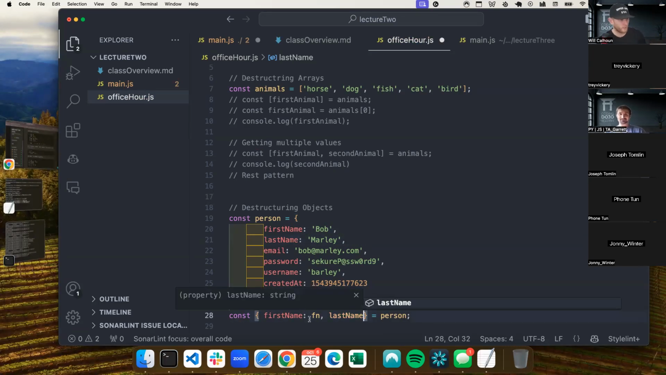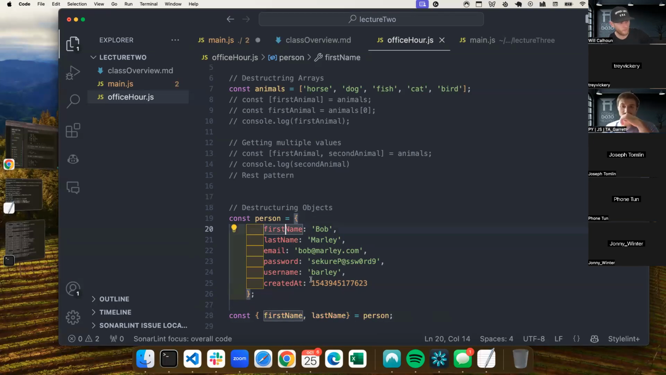Let's say, again, I just wanted to get the first and the last name, which is a common thing that we'll do. This is really, really common. I just say first name. It's going to grab the first name. Last name. It's going to grab the last name of my person object. So the structure is the same way, right? Except I just have a curly bracket here, and then I put my object there.